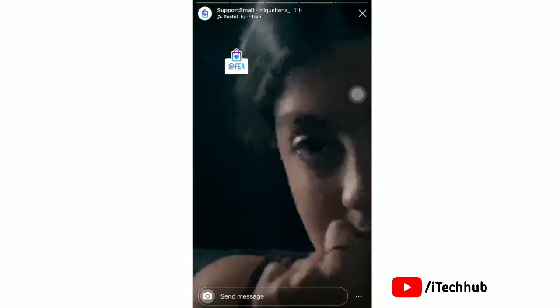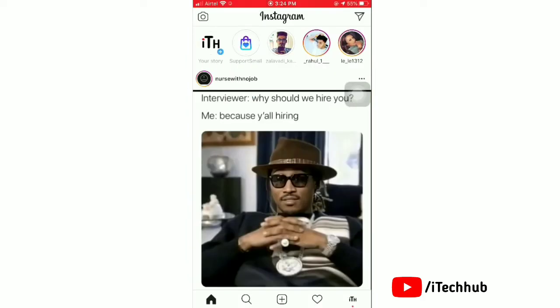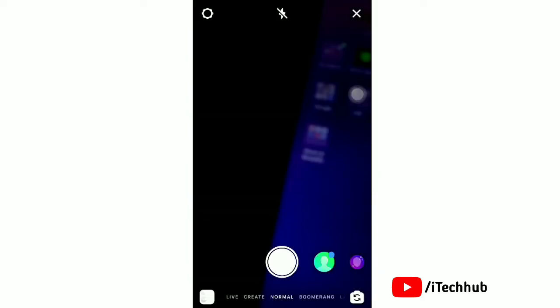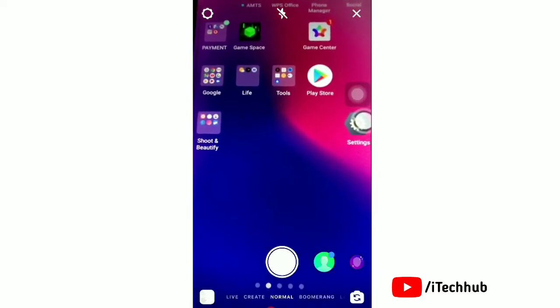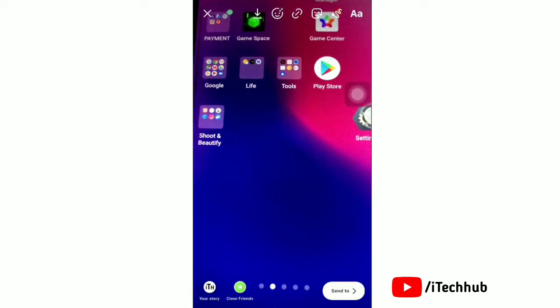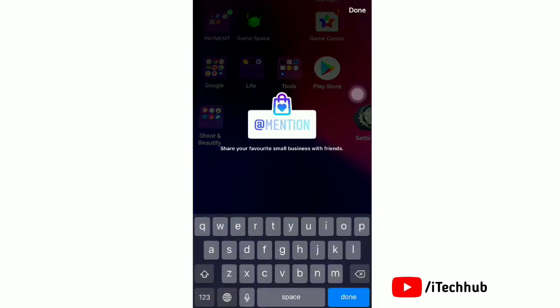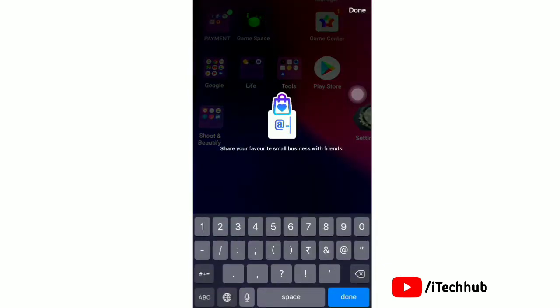Now I'll show you how to use this sticker in your story. First of all, tap on your story. Now take a photo from here or select a photo from the gallery. After taking a photo, tap on the sticker icon. Next, tap on the support small business sticker. Now enter the username which you want to add in your story.